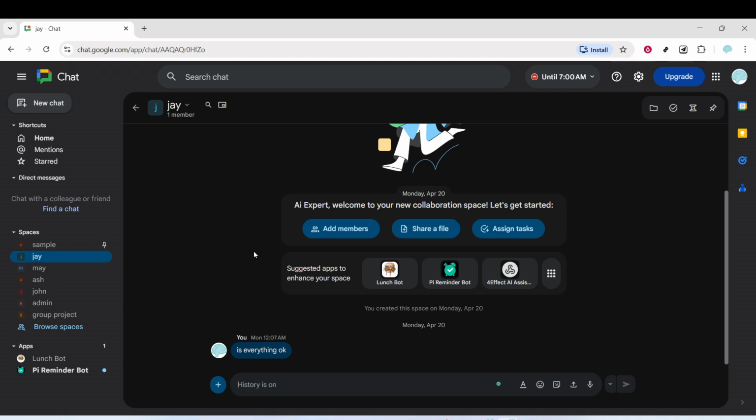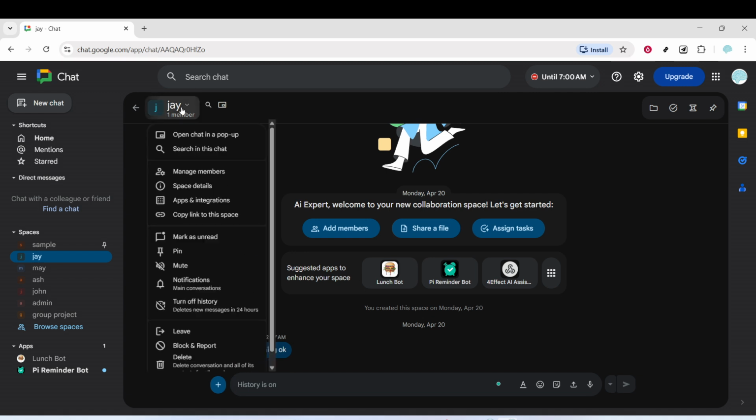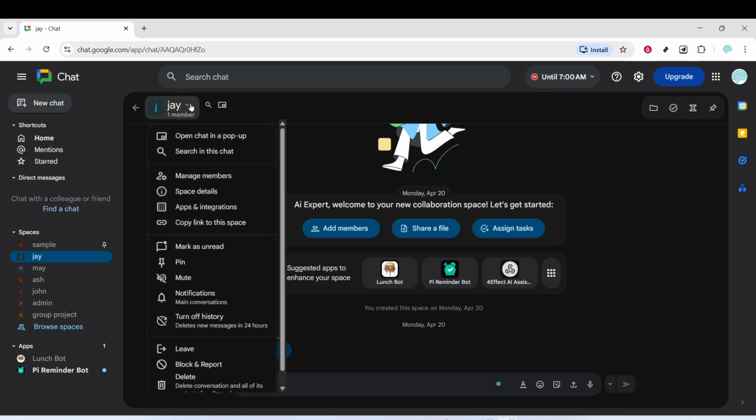Once you're inside that chat or space, look toward the top of the window and click the space or conversation name. That header area is where key options and settings live. If you're on mobile, tap the name at the top. On desktop, a simple click will open additional controls. This is the quickest way to access management options for that conversation.